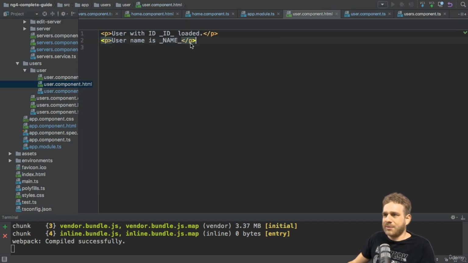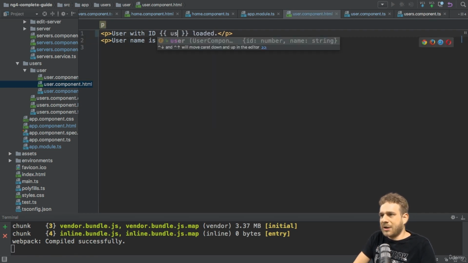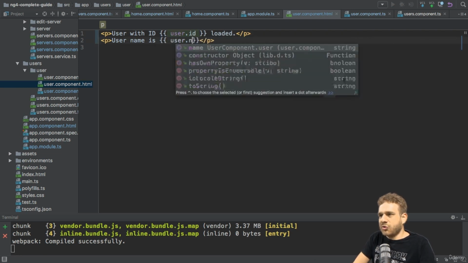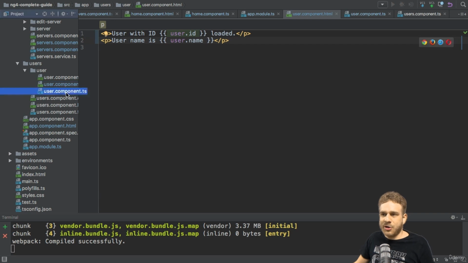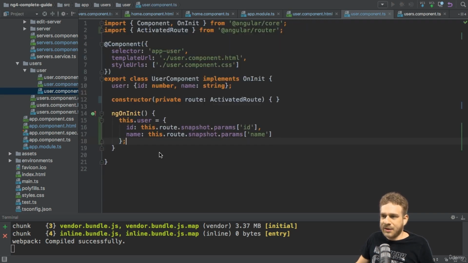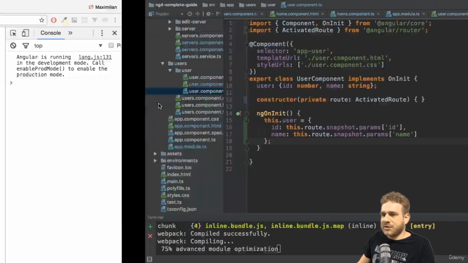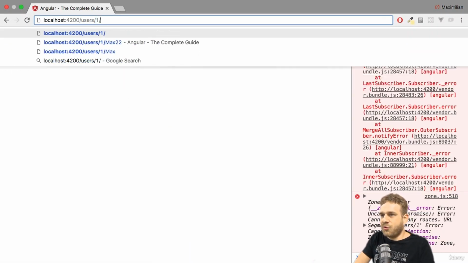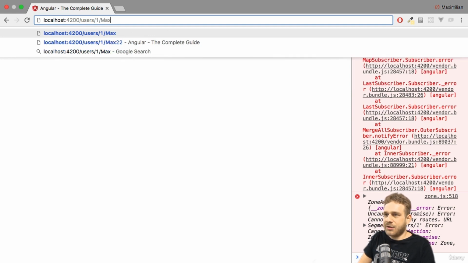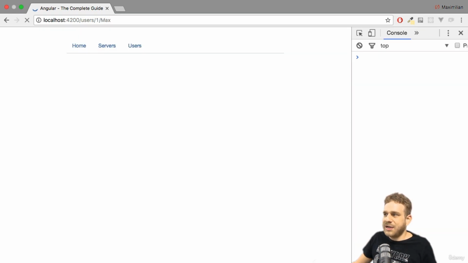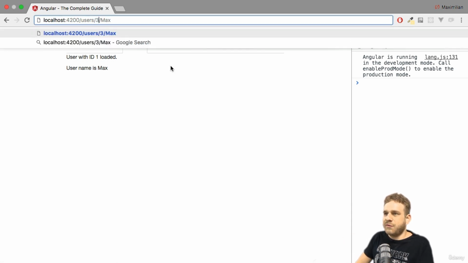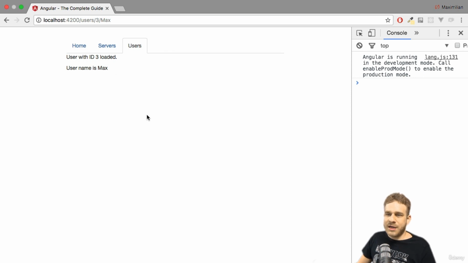Now we could go to our HTML document and output that data. So with string interpolation, here we could output user.id. It will now be set, we know that. And user.name maybe. Both will be available because we set it in ngOnInit. Now this should work, so if we save this and we target /users/1/max maybe, so that we have both the id and the name, and we hit enter, we correctly see id 1, name max. If we change the id to 3, we see id 3 here.